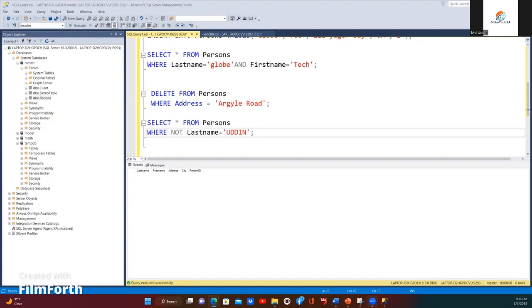We are not going to go with John today. So mine, when I selected select from persons where not last name Uddin, it came to just the address. Just address means like the Globe Tech address and the city. Yeah, same thing for me. That's what is supposed to come. Okay. But yours looks different.